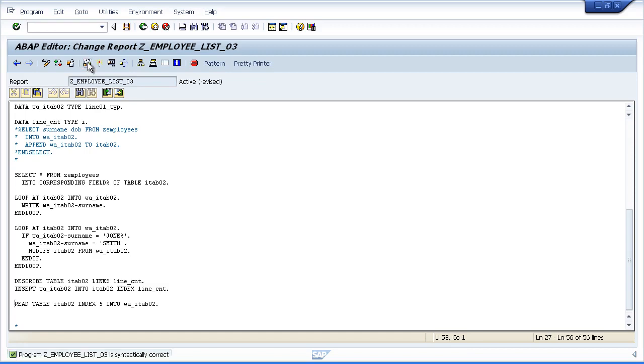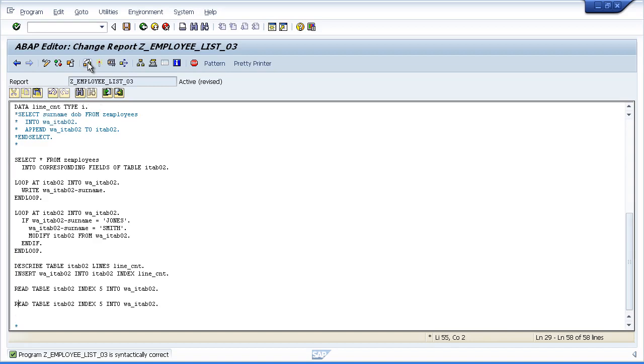Now, just like in previous examples, quite often you do not know the index number of the record you want to read, so you would use the with key addition. So the way we write that is, instead of using the index again, we do read table, internal table, which is itab02, into our work area, and we specify with key, and then we specify the key we want to use. So in our case, let's use surname equals Smith.